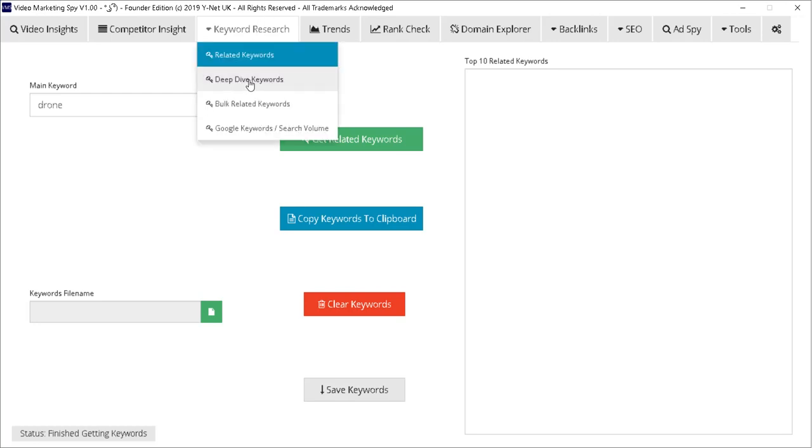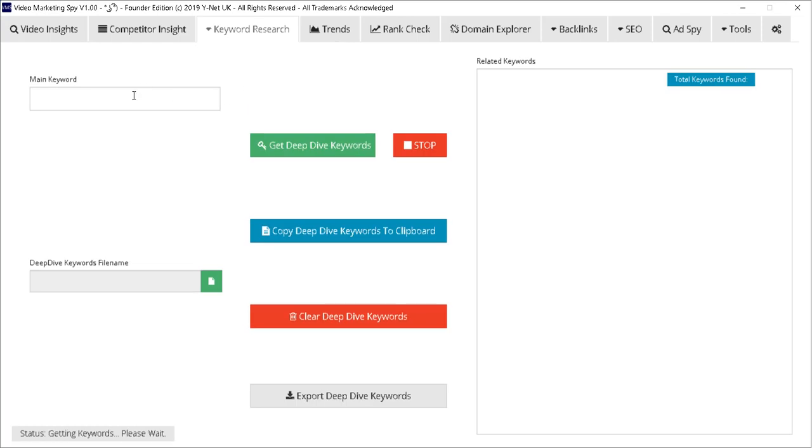Then we go to the deep dive keywords. Now what this is going to do is get you the top 10 like it just did before here, but it's going to get you the top 10 of every single one of them as well, which is going to give you a really tight related most searched for suggested keyword list. It's also going to remove the duplicates as well, so you'll have no duplicates in there. They'll be unique. So all we do, enter the keyword and hit get deep dive keywords.